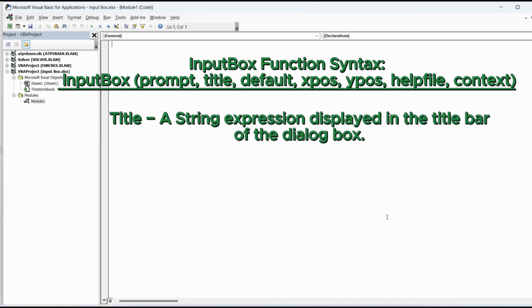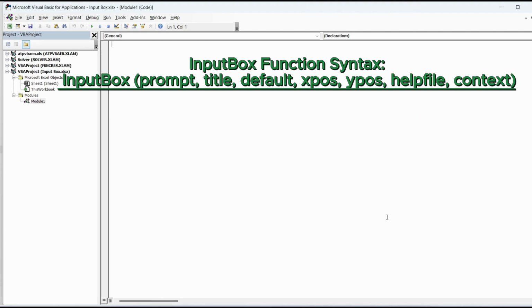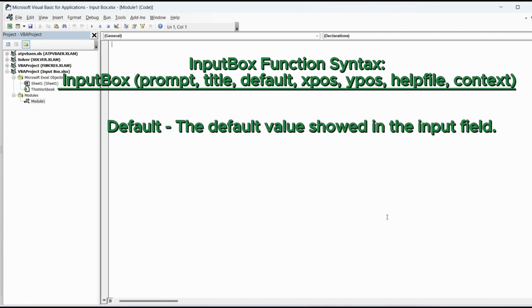The second parameter is title, a string expression displayed in the title bar of the dialog box. If the title is left blank, the application name is placed in the title bar. The third parameter is default, a default text in the text box that the user would like to be displayed.